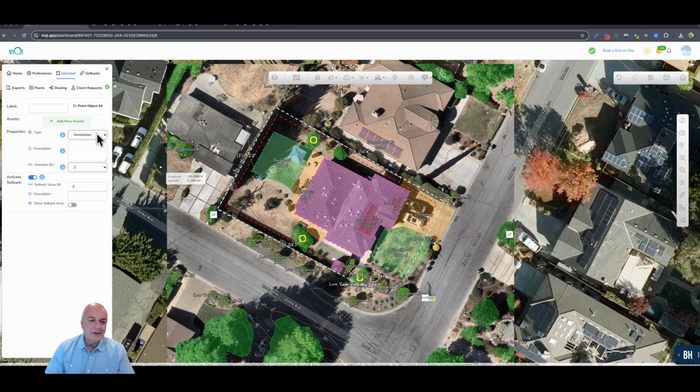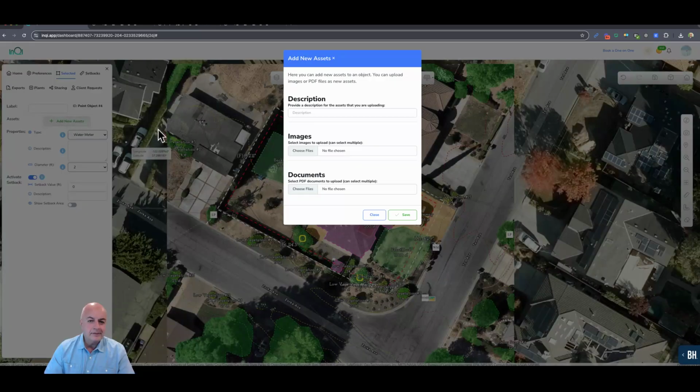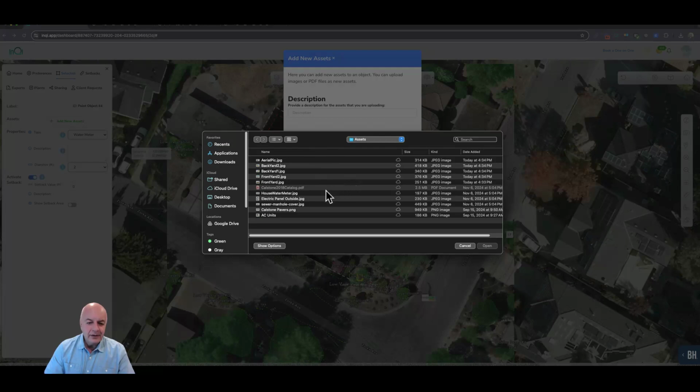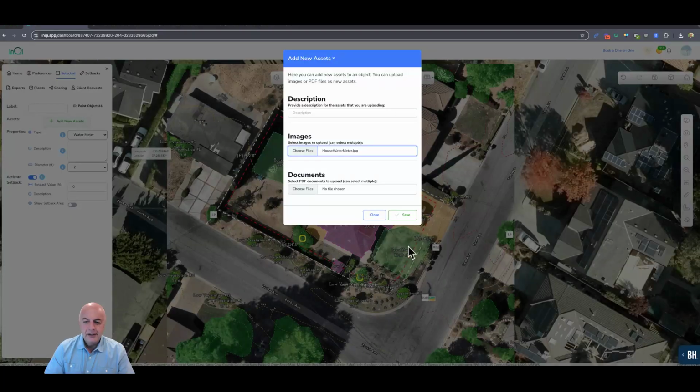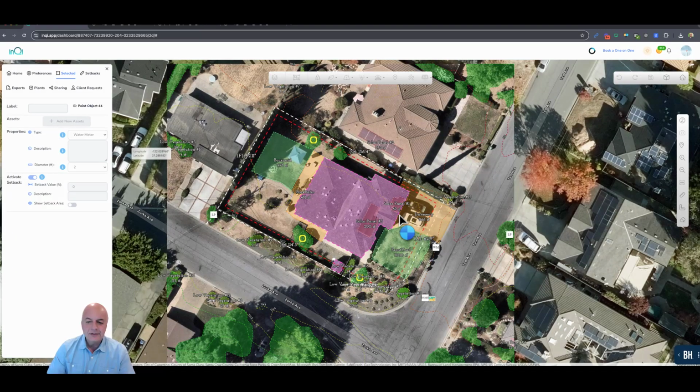Same concept. I can say this is a water meter. There we go. And we put the water meter. I could associate a picture with it as well. And I think I have a picture here, so I'm going to do that. And I will associate the picture of the water meter, house water meter. It could have been maybe an operation manual, a PDF, but you could do that. So we have that now.